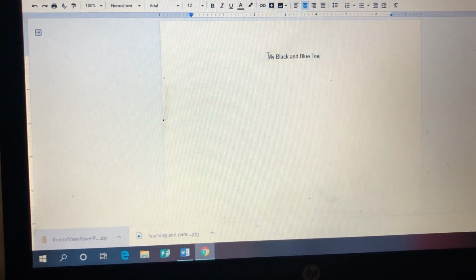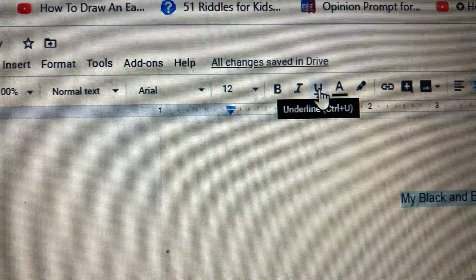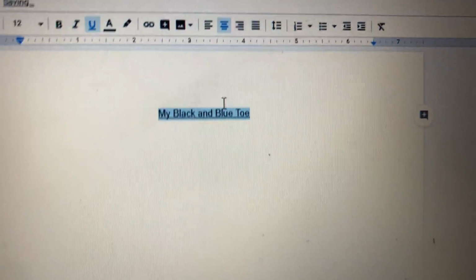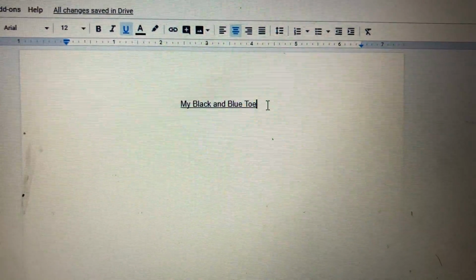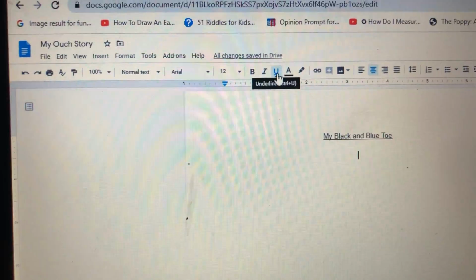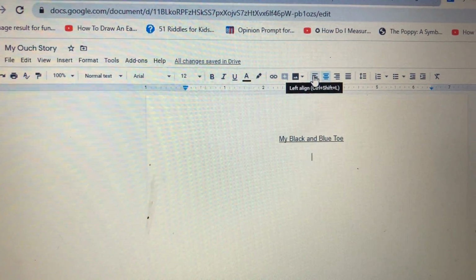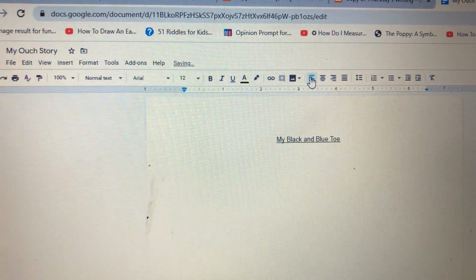Okay, that's my title. I'm going to underline my title, so I highlight it with the cursor. Go up here. This is underline. Okay, it's going to underline my title. I'm going to click out of it. I'm going to make sure that blinking line is at the end, and I'm going to hit enter twice. 1, 2. Okay, I'm going to take the underline off, and I'm going to need to put it back to the left align. So I click left align.